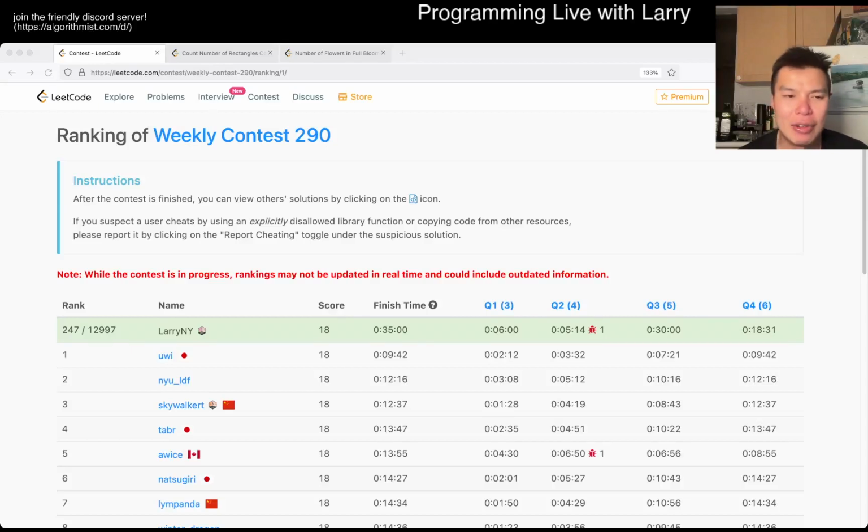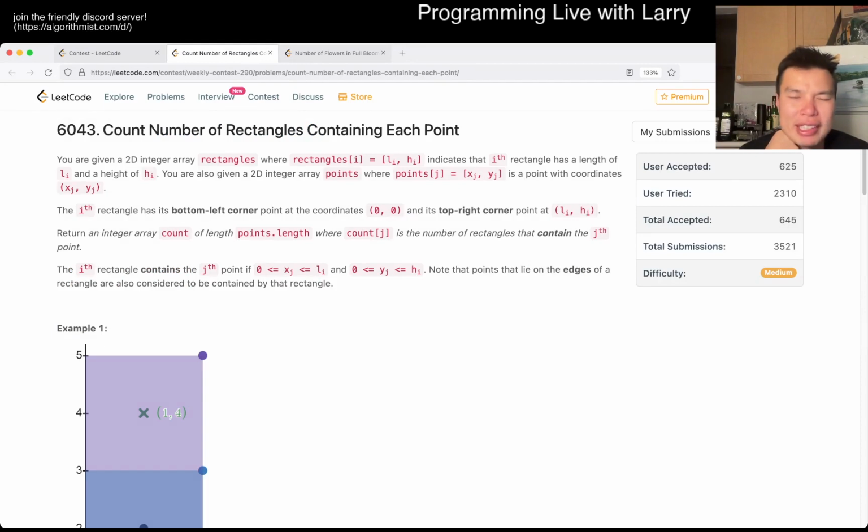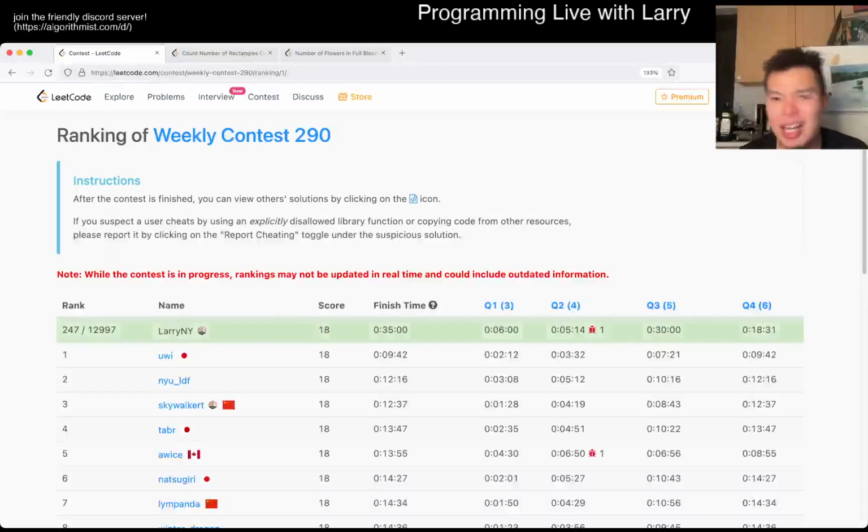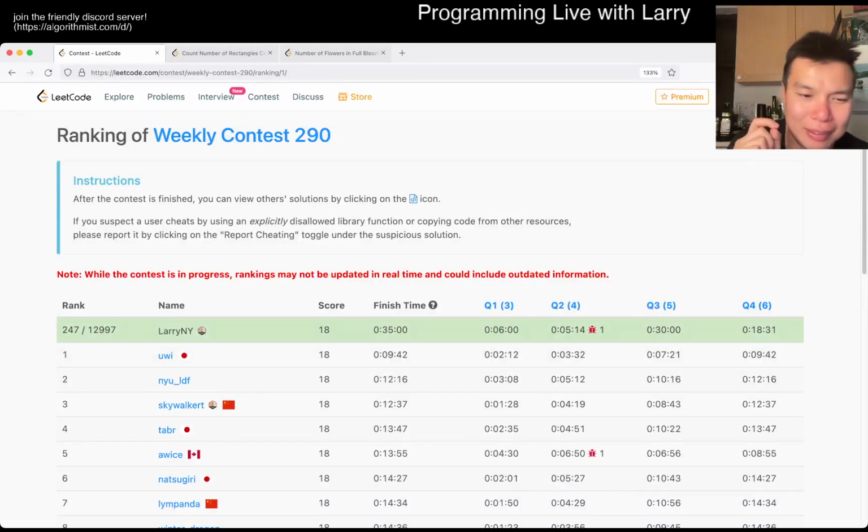Hey everybody, this is Larry, this is me going over Q3 of the weekly contest 290, count number of rectangles containing each point. So as you can see from here, actually I found this to be the hardest problem, but I'll go over why in a second, though a lot of it is just me, to be honest.